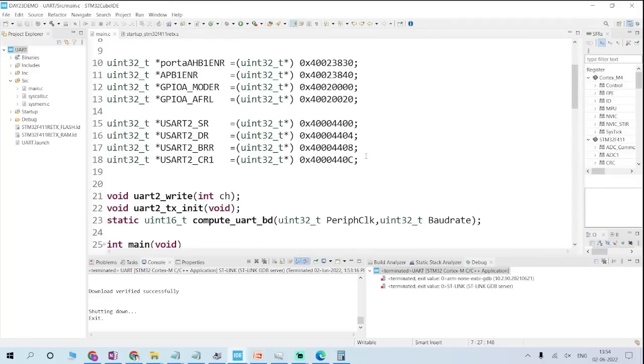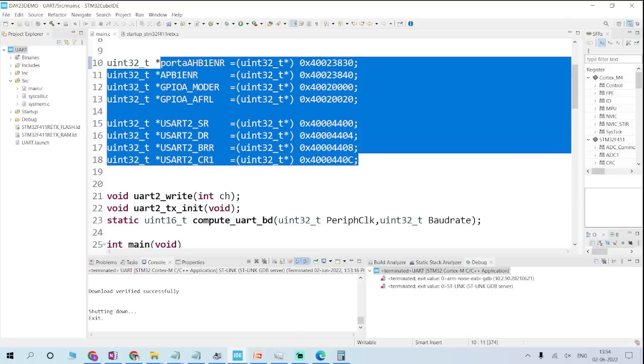So these are all the memory map. For the registers, you have to put in the right number. We had given the wrong number, so that's the reason it was not working initially.